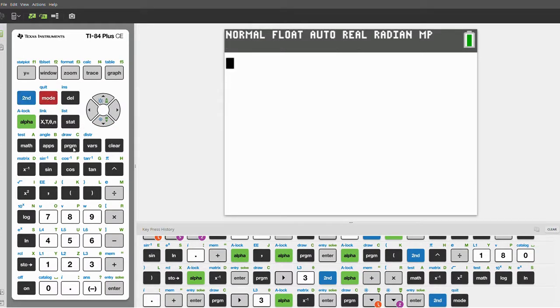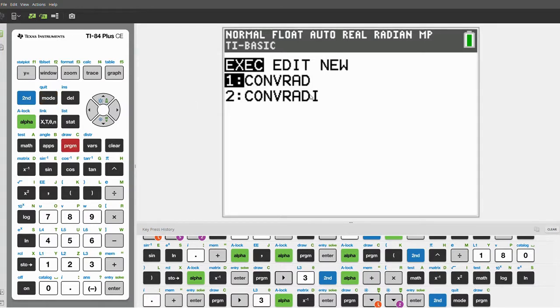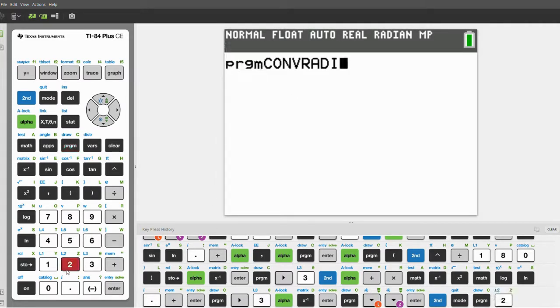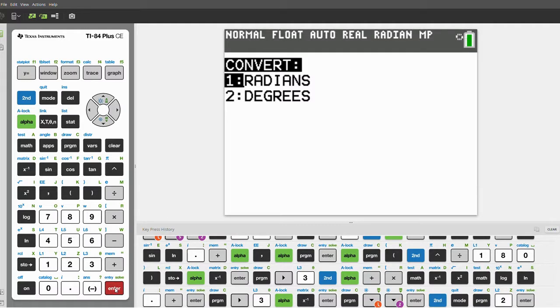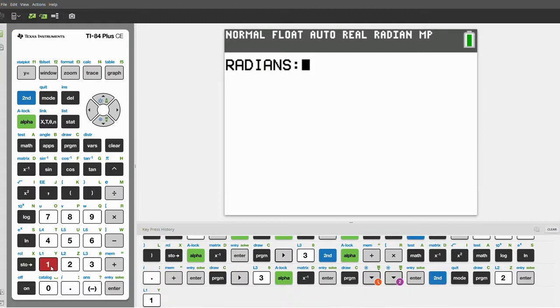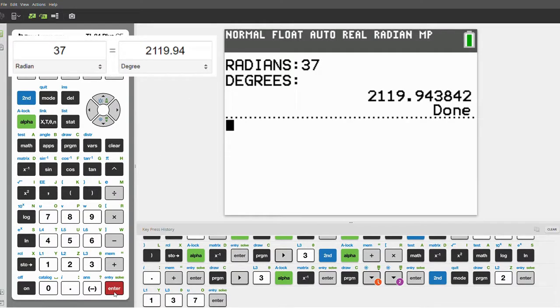So let's test it. Let's click program, and the program that we just did was CONVRADI. So let's press 2 to execute that program. And once more, we can convert. Let's start with radians to degrees. So let's say you have 37 radians. We can check our answer with Google up here, and it does show 2,119, just like Google says.